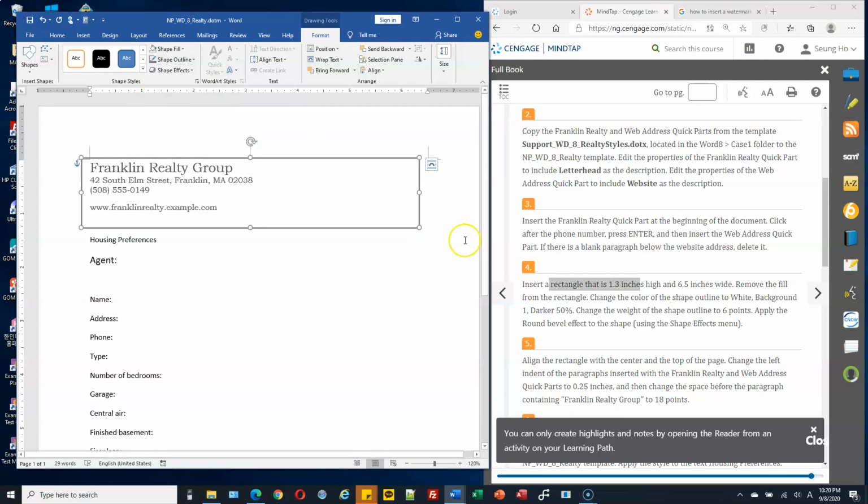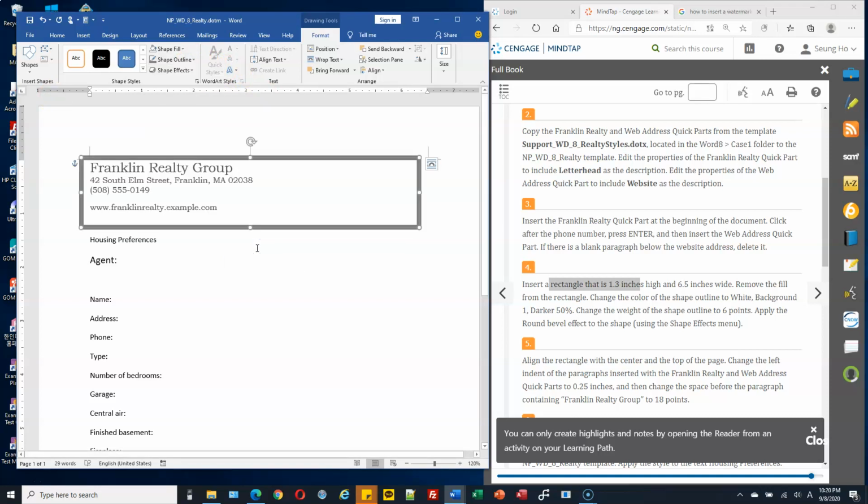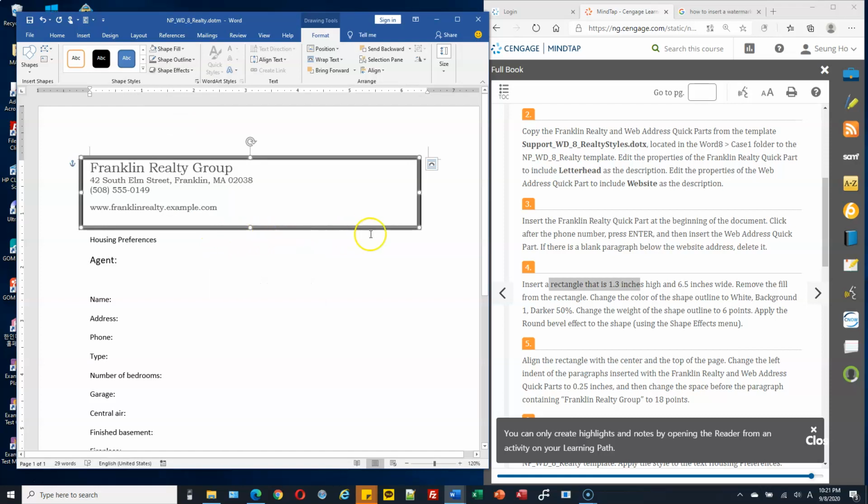Okay. Then change the weight of the shape outline to 6 points. So click the shape outline. The weight is 6 points. Okay, now apply the round bevel effect. So click the shape effect, bevel arrow, and this should be the round. Okay, round. So click this one. Alright.